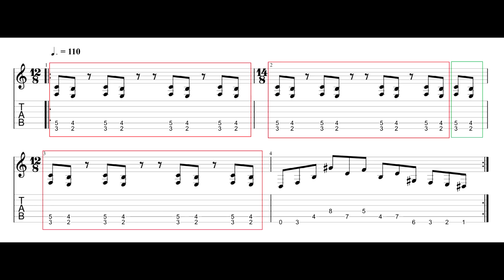And of course the final bar is its own tricky little riff. So I don't think this one is too tricky at all. Let's play that along with the drum groove and see if you can make sense of it. Sounds like this.